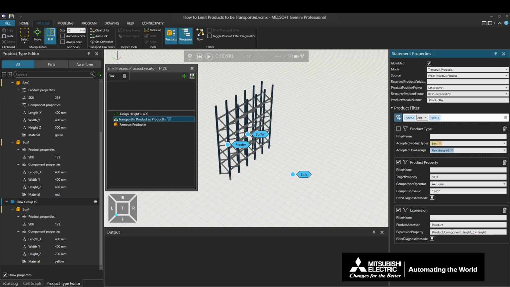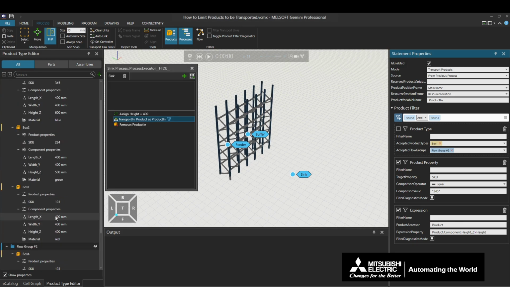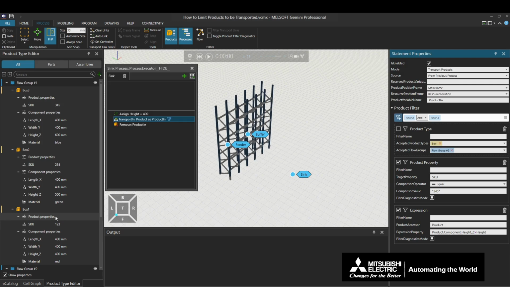Product.component.height_z includes the height_z property for transporting products. In addition, height includes the height variable set on the sync process. Therefore, if the height_z property of the product is bigger than the 400 value set for the height variable, that product is accepted as it satisfies the condition.